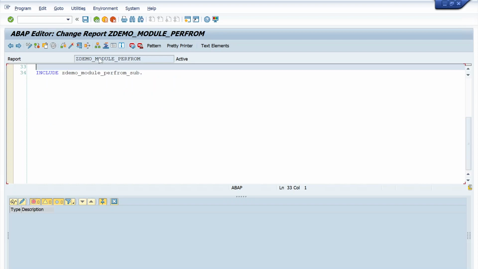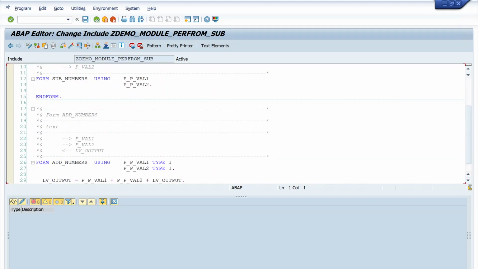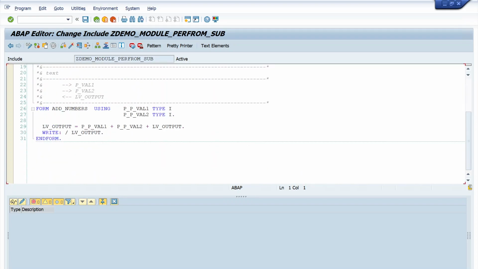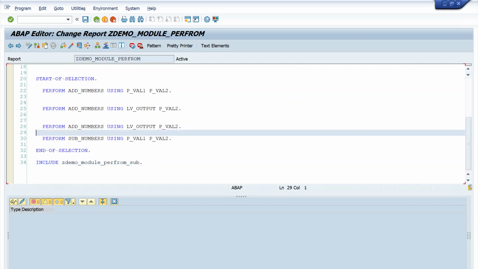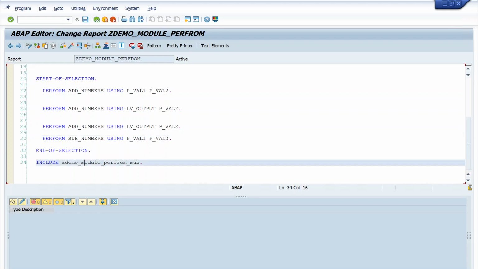Clear on subroutines? Yes, sir. Sir, can we use this include program in any other program, sir? Oh yeah, you can use this include program in other programs. So we cannot call subroutines in other programs directly, right? Yes, sir. So we have another way around. We keep those subroutines inside the include program and use that include program in other programs. Simply create one program.